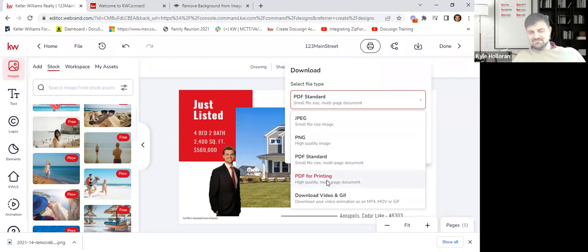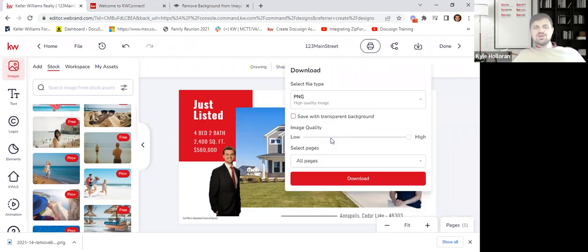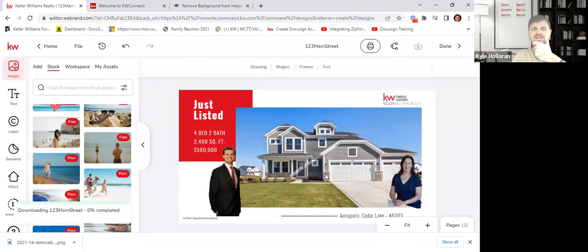PDF for printing. So in this case, I'm going to say this is a social. This is something I'm going to put on my Facebook. So I'm going to select PNG, a high quality image. Doesn't mean it's going to have a transparent background. It's going to keep the whole image the way it is, but it's going to be a good high quality image I can post on Facebook. Okay, and now I could click download. And now it's going to download to my computer.